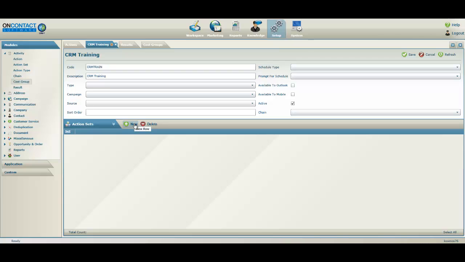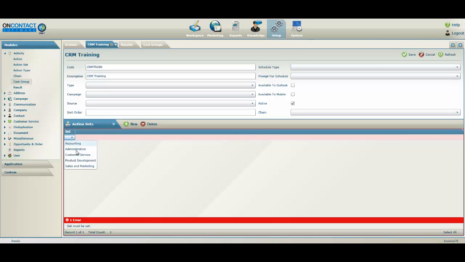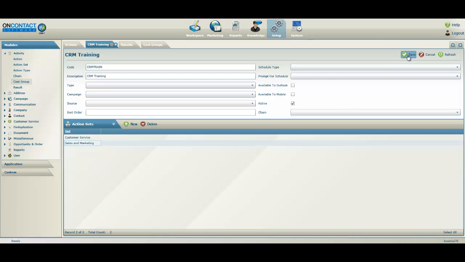Be sure and choose at least one action set for the new action code. If none is selected, the action code will not appear on the activity scheduler dropdown for any users, therefore will not be available in the application. When you are satisfied all the correct information is entered for the action code, click Save. The new action code will now be available to users whose action sets match the action set or sets assigned to this action code.